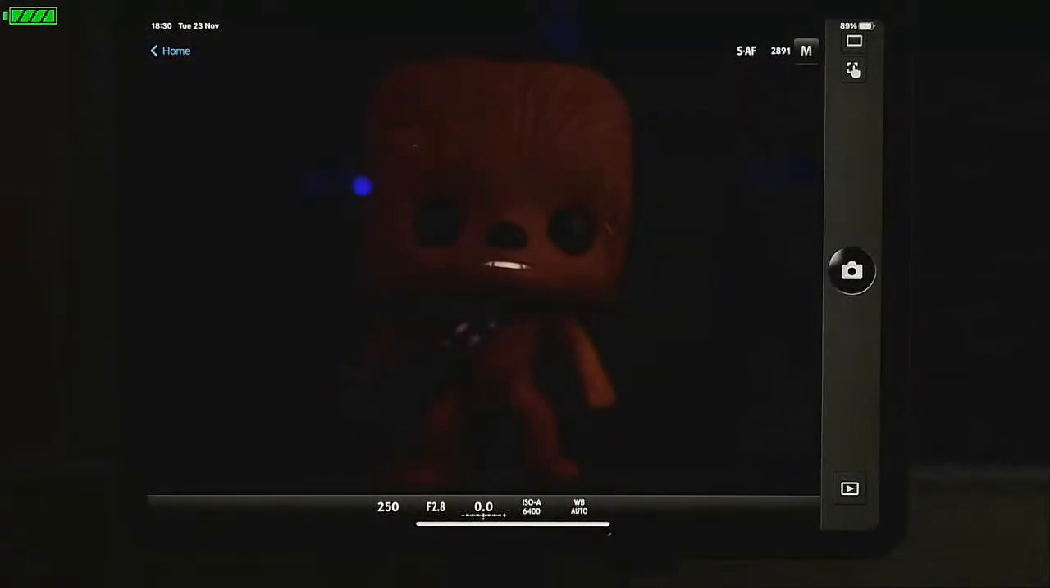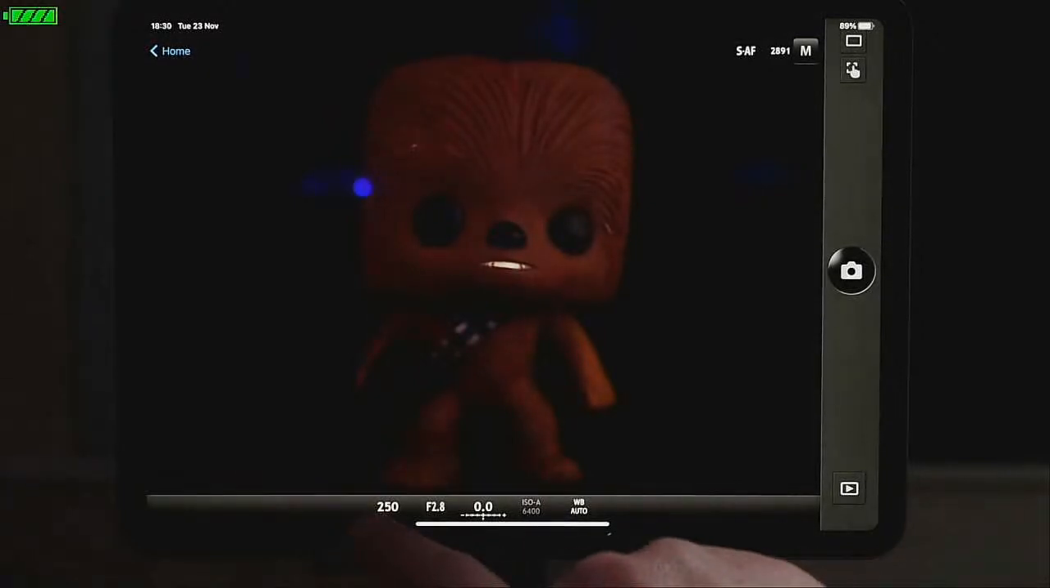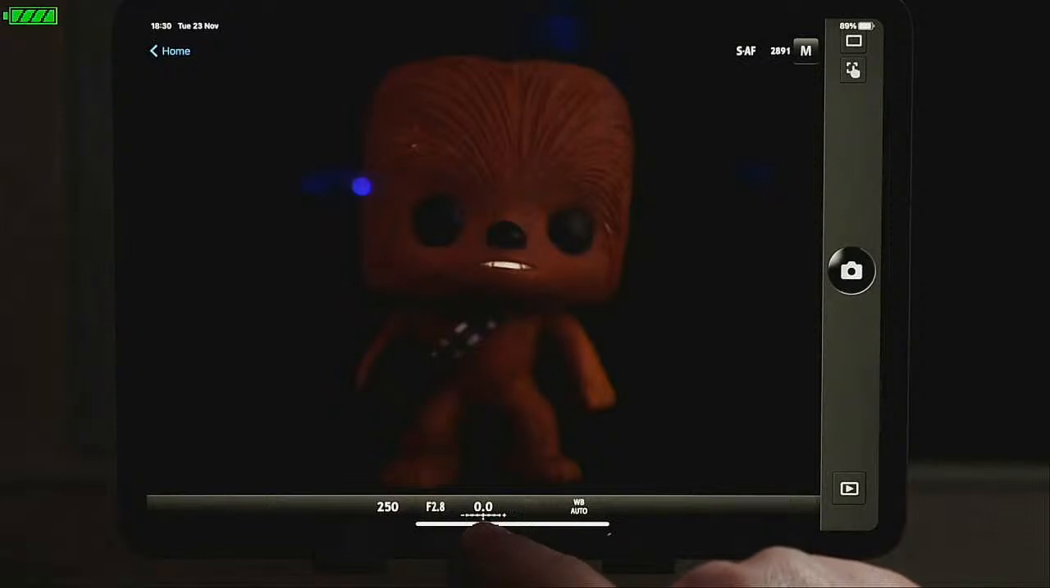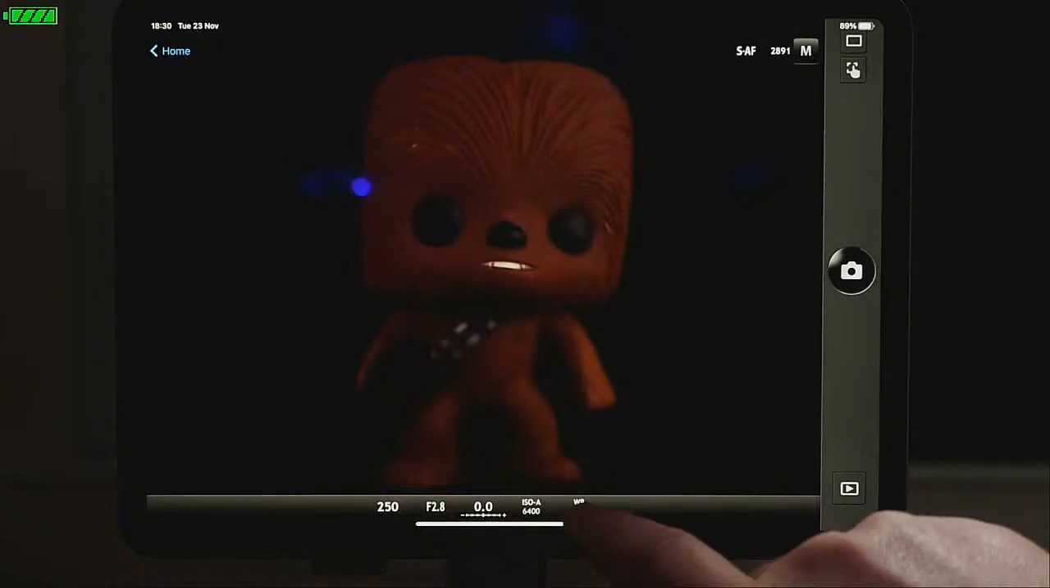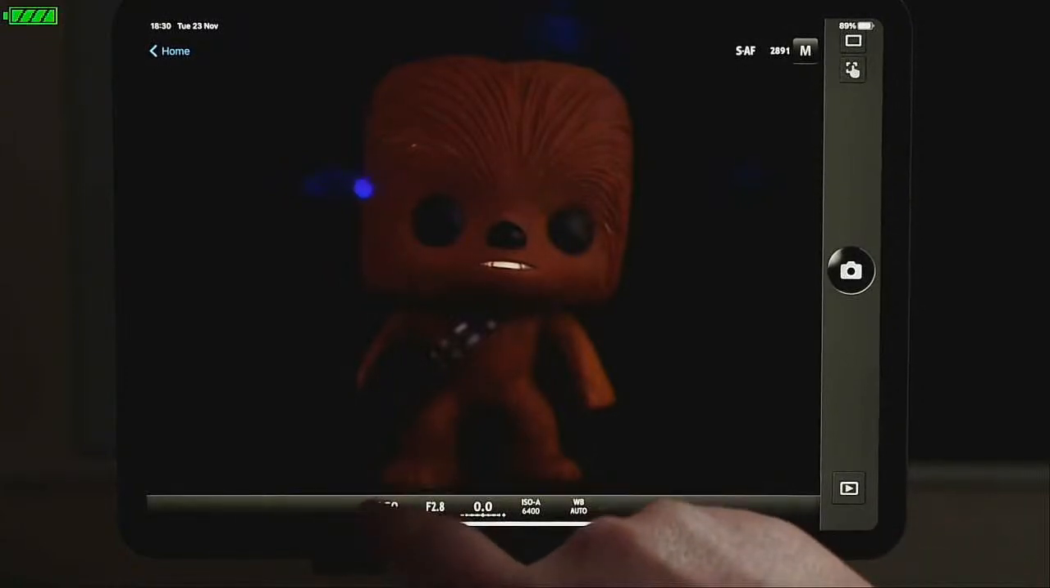Right, we're now in full manual, which means I've got complete control over everything exposure-wise at the bottom here. I've got my shutter speed, my aperture. This is my exposure compensation / meter, telling me where I am. It's obviously just a meter in manual mode. My ISO, which is flashing away at 6400 because it's dark in here, and my white balance. So let's see if we can even this out.